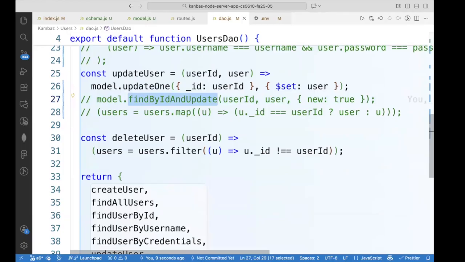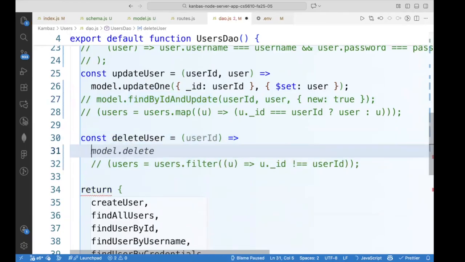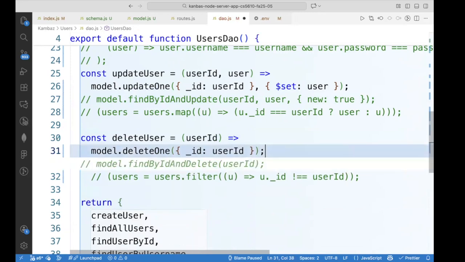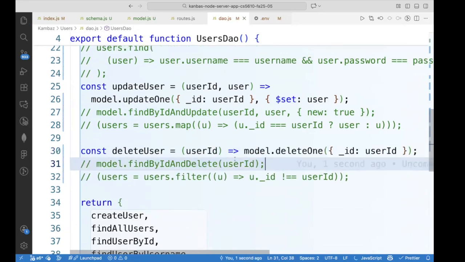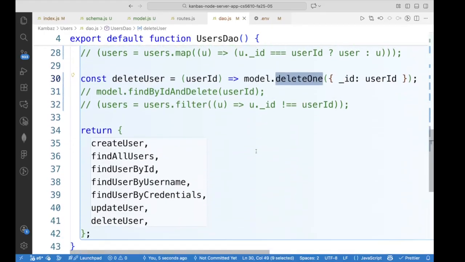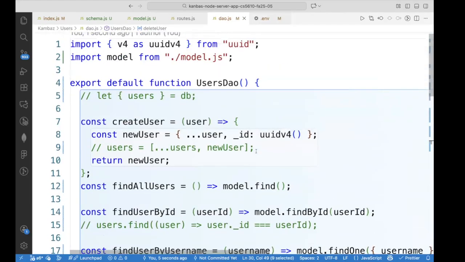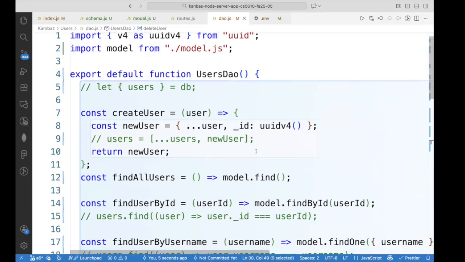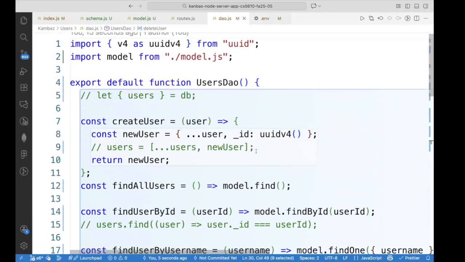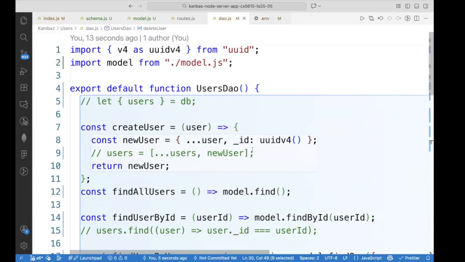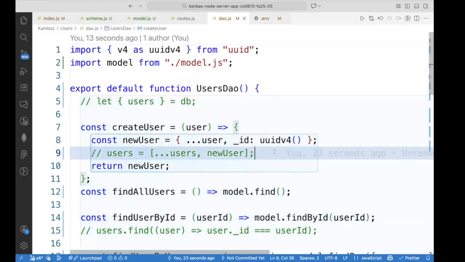There's also delete user, which also has several versions. There's model delete one, very similar, and there's also find by ID and delete. And again, this is syntactic sugar around that. So there we have it. Now we have replaced our implementation of the DAO so that it's using the actual database as opposed to manipulating arrays.